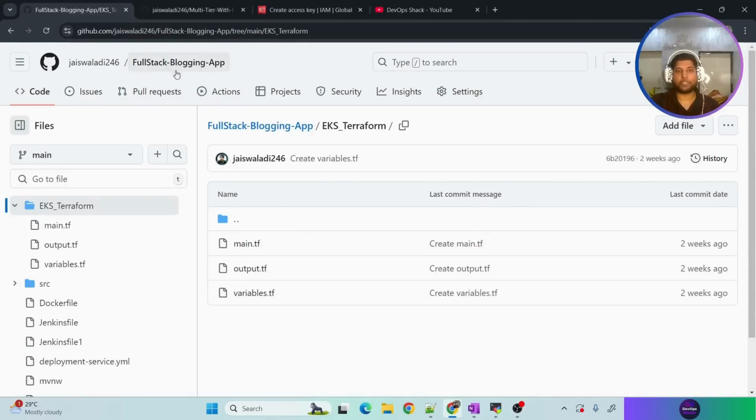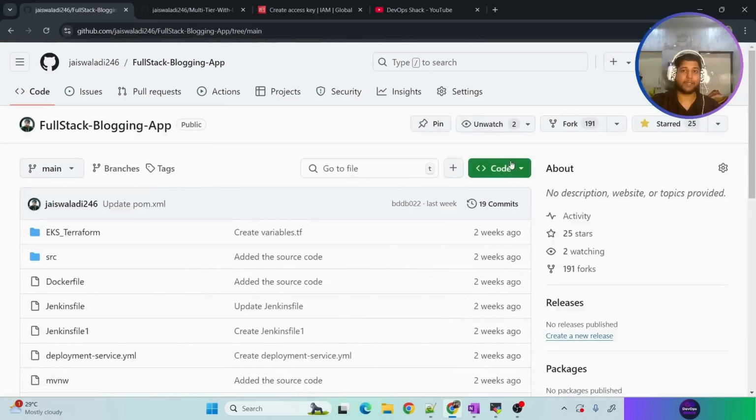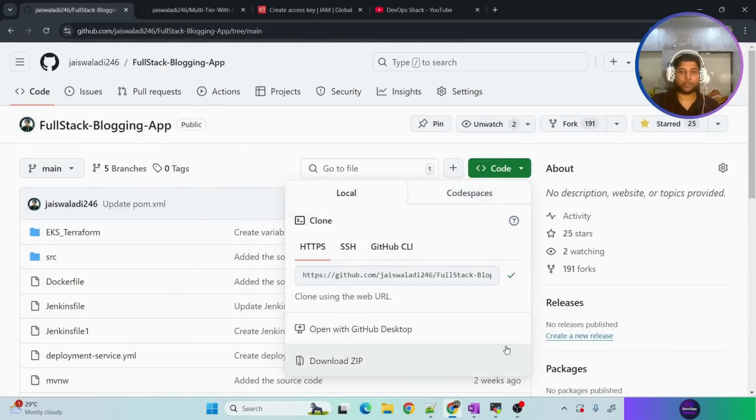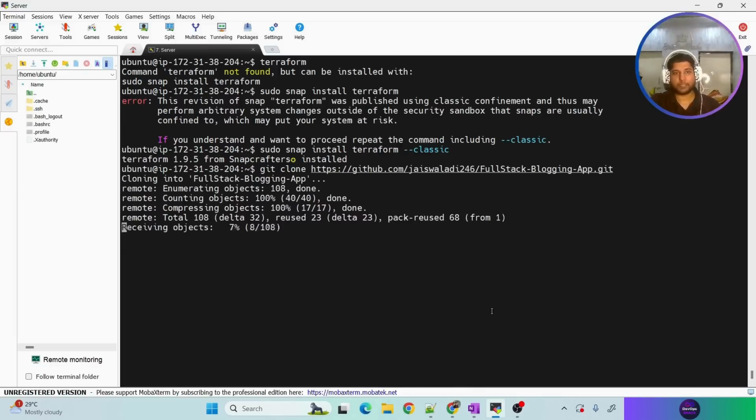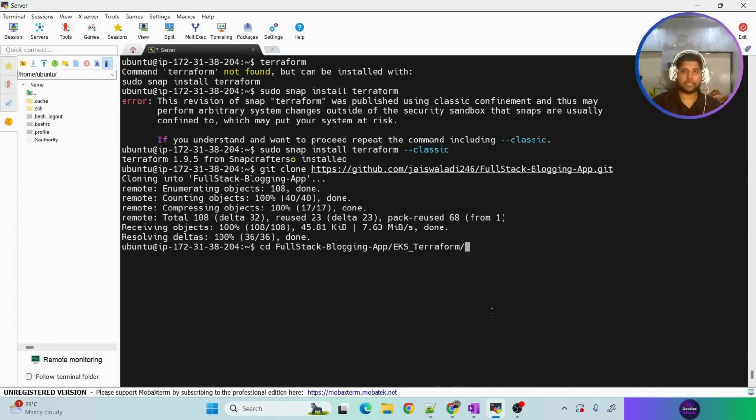Okay, so you can go to this project, full stack blogging app, and inside this you'll find one EKS Terraform folder inside which the scripts are present. So what I'm going to do, I'm simply going to clone this. I'm going to run command git clone, and now we can go inside the EKS folder.